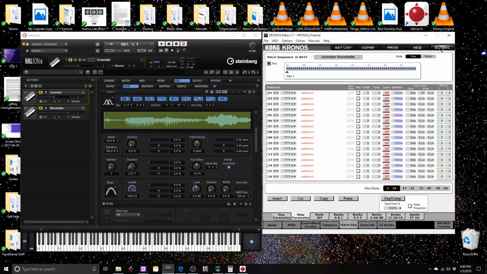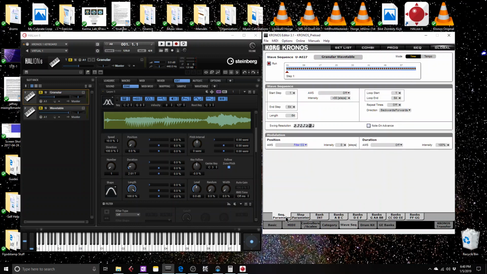So you can hear it's a lot more steppy. Let me jump back into global real fast. And I want to see, yeah, I'm not using the filter envelope generator. Even though it's patched in, it's not actually doing anything. So I don't actually have to have it sound steppy like that.